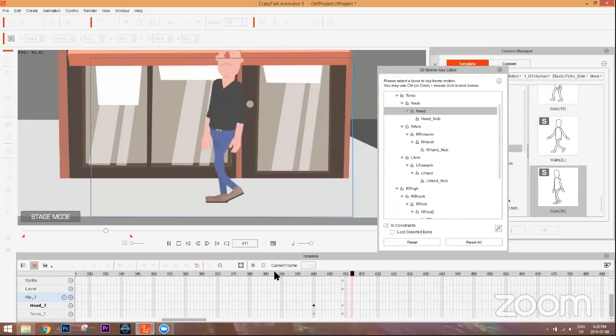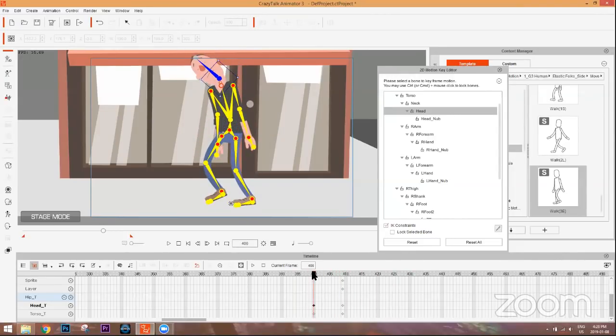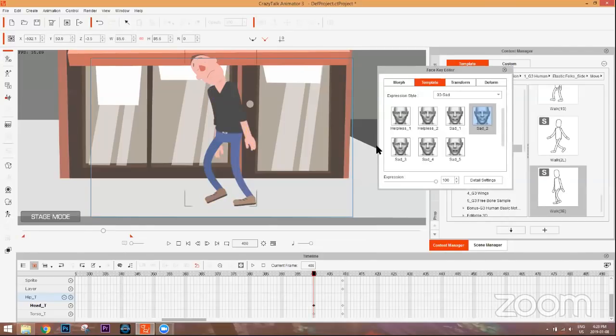Good. All right. So nice smooth transition. And obviously we want to change his expression as well. So at the same time, we're going to click on the face key editor, and basically what we're going to do here is double click on the sad one again here and change that expression down to whatever it was before.